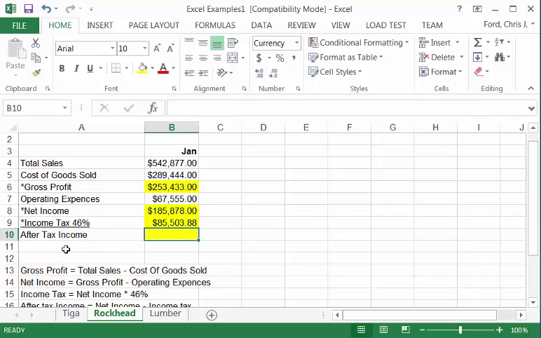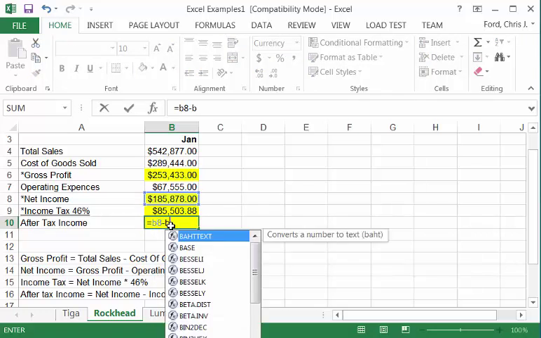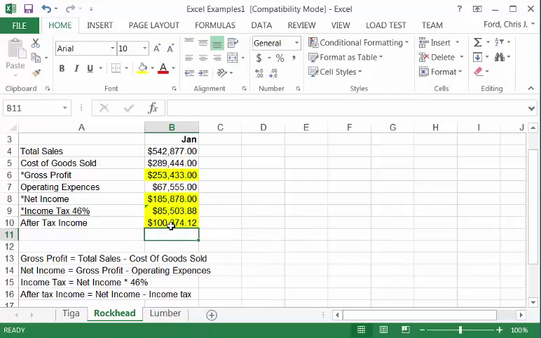I've got one more to do. After tax income is net income minus income tax. Again, that's a pretty simple one. Looks like it's B8 minus B9. So equal sign B8 minus B9. Hit enter, and I'm all done.